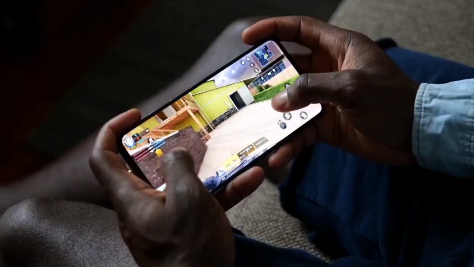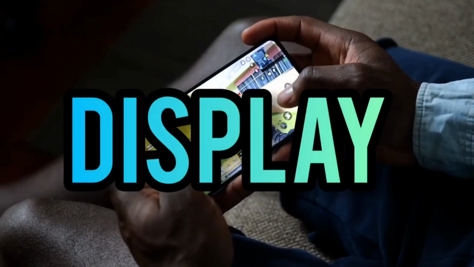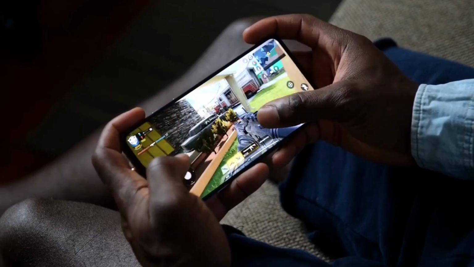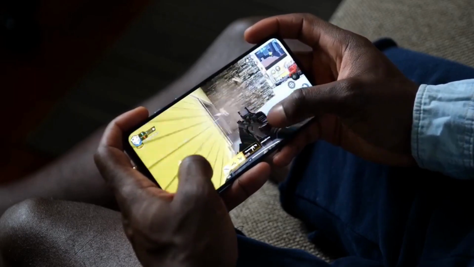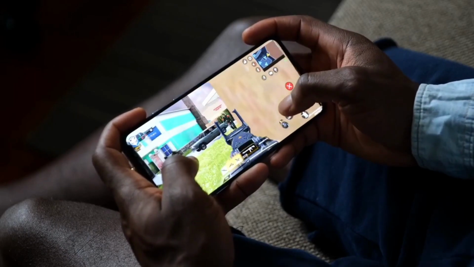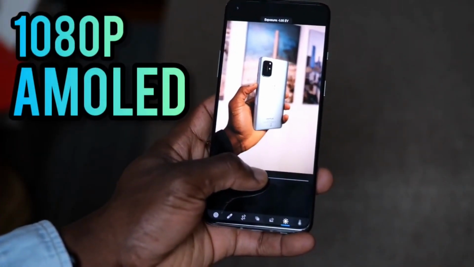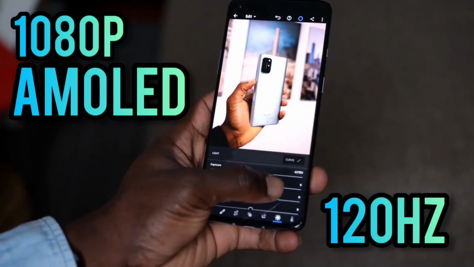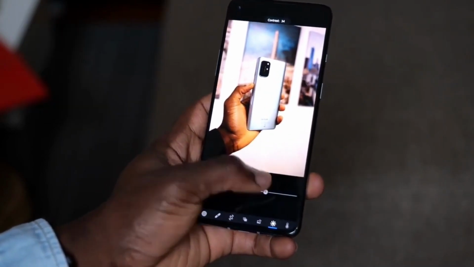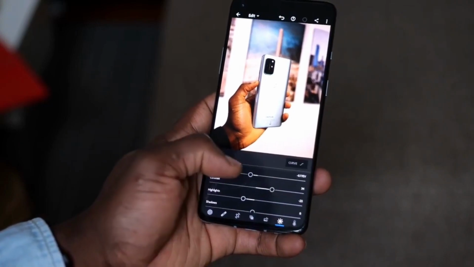Now we are going to discuss the display. The display has made quite a difference in the two phones. For few people, this factor matters a lot. The OnePlus 8T comes with a 1080p AMOLED display with 120Hz refresh rate, which is quite a killer specification, and it comes with a DCI-P3 color gamut.